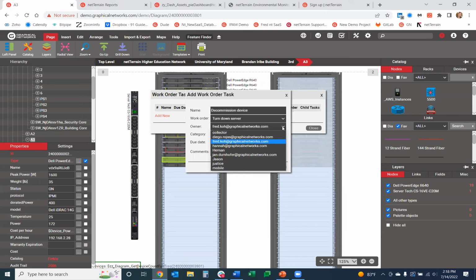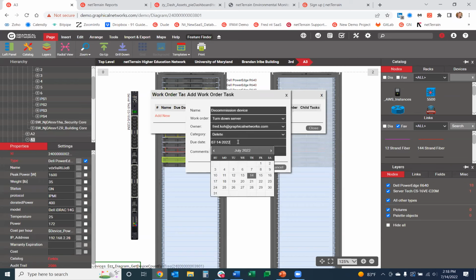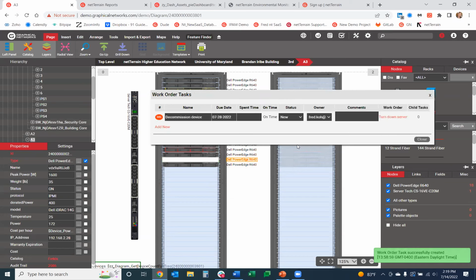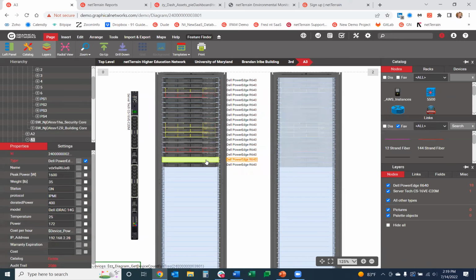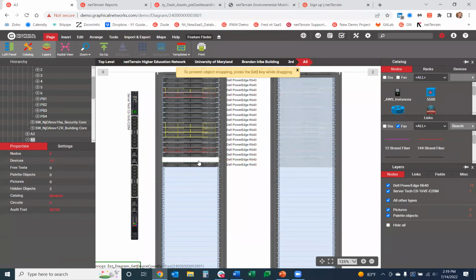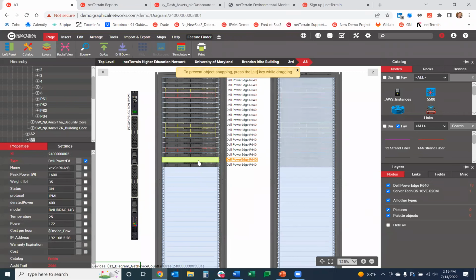Then you get this task, and you assign it to an owner. You can add or delete, so you hit delete, and this is the due date. Once you hit submit, you'll see this is a work order task. Then you can see how the device grays out, so you know that there is a pending work order for that device. That's a good way to help manage capacity.